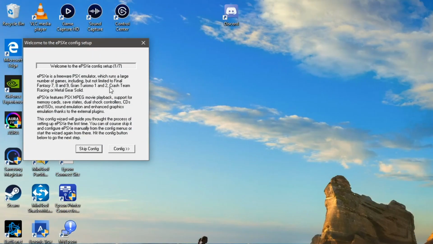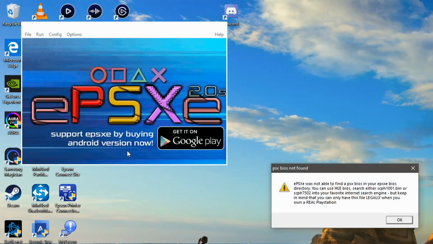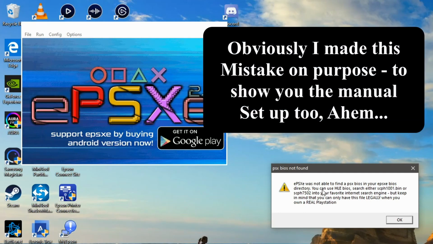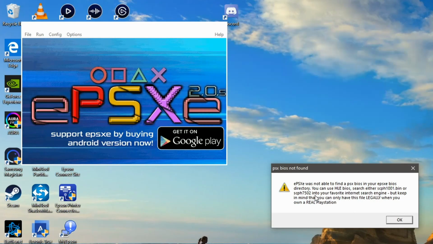So as you're going to talk you through what you've got to do. Skip this, but no, we'll go for configuring. So I'm just going to do a quick internet search for this. There's no point running it otherwise. I mean, there is a BIOS in there, but I want to get these ones because these are going to be more compatible with the games.